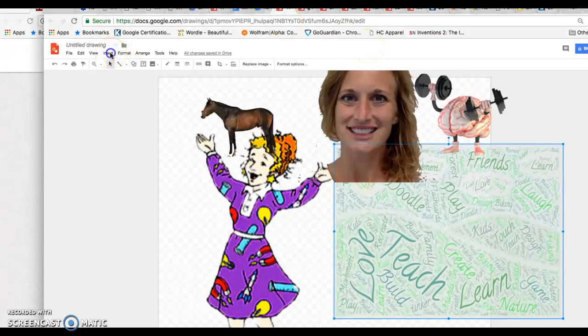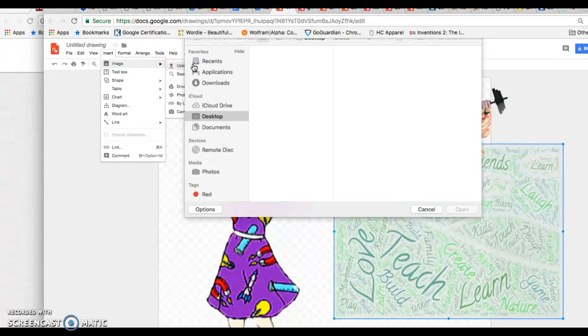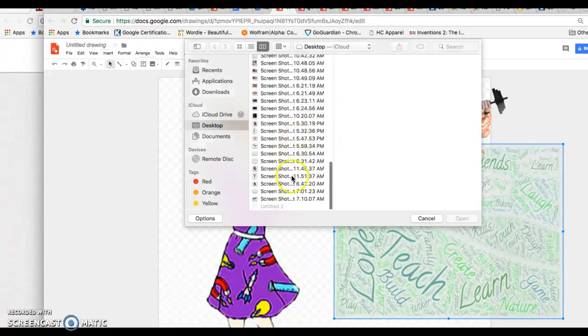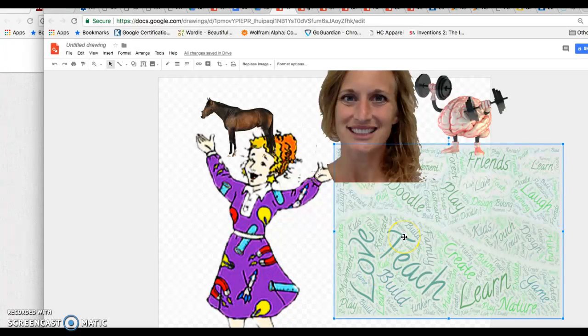and if you don't know how to do that, remember you go to Insert, Image, Upload from Computer, and then you should have all your images on your desktop, and you can just click on them all and dump them right into your drawing. But once they're all there, now we have to worry about the problem of getting them in the right order.